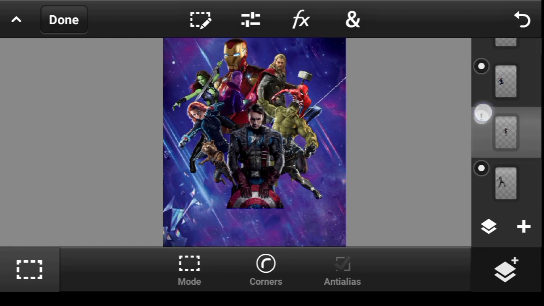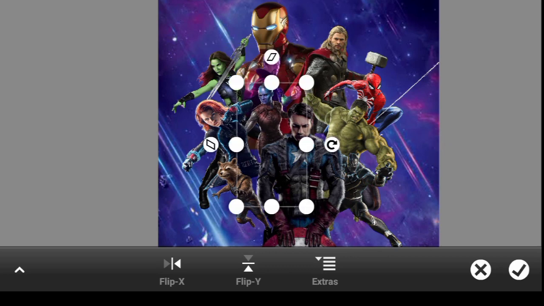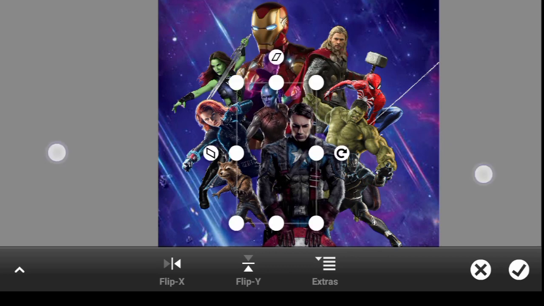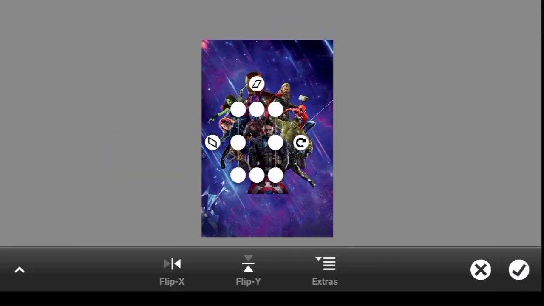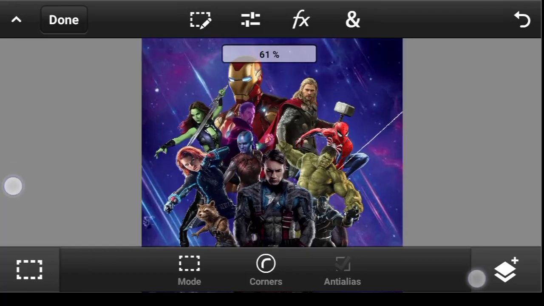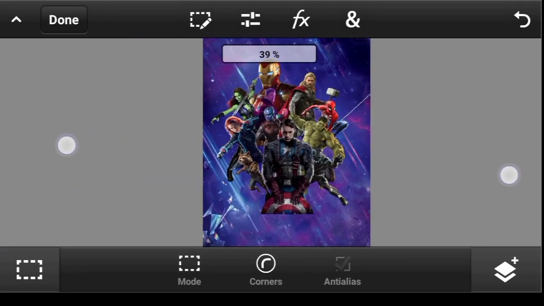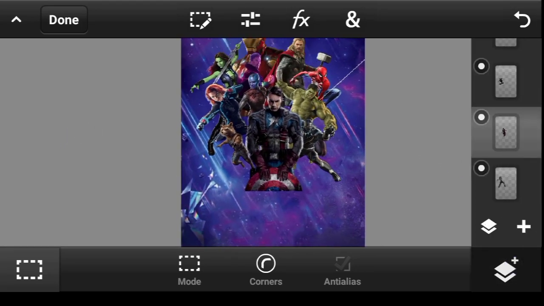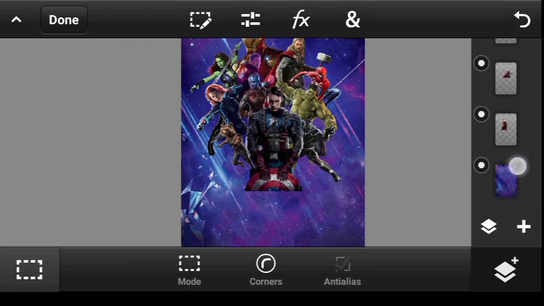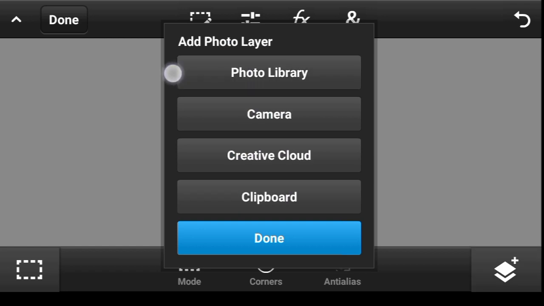So transform. We can go further, do more, but I think I'll stop here. So next thing we want to do is to add some effects to the background, some kind of lighting effects. So go to the background layer. Make sure you're in the background layer. Add a photo layer and photo library.